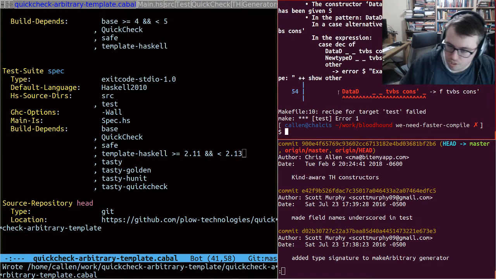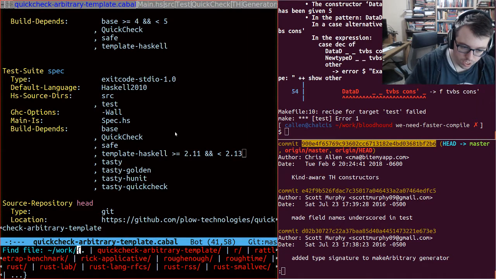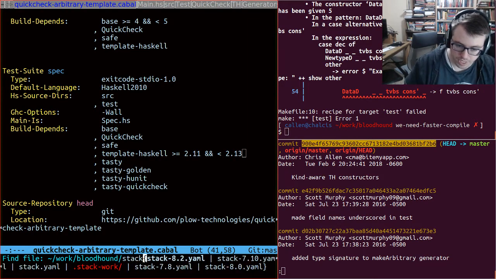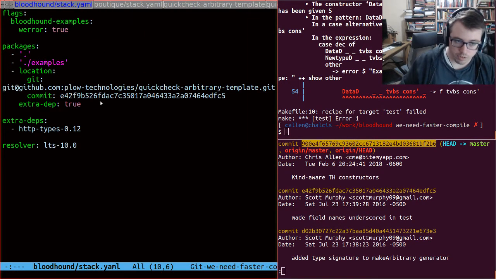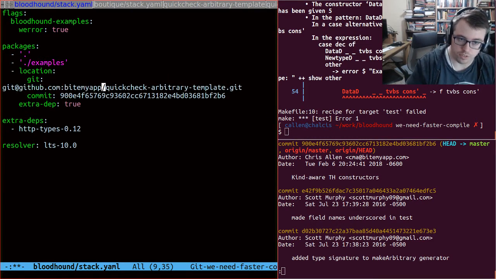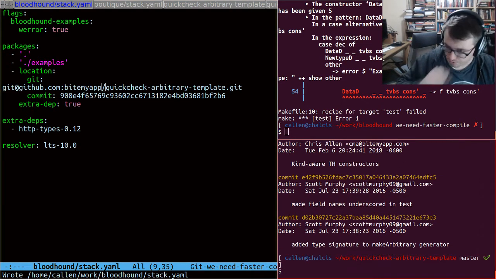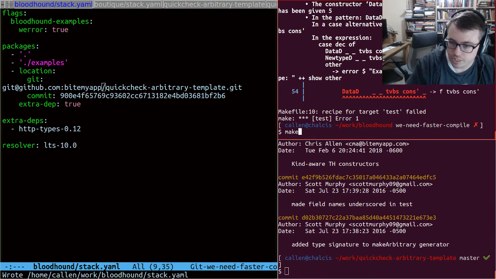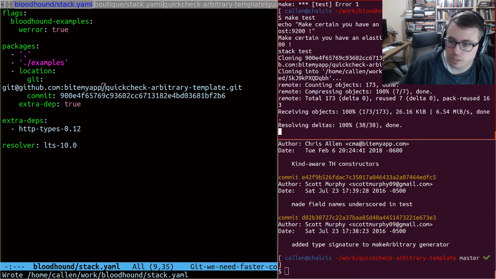So now I'm going to change that dependency. I'm going to pull this SHA-1. I'm going to go back to Bloodhound, back to stack YAML. I'm going to replace this SHA-1, and I'm going to replace Plow Technologies with my own GitHub name, which is me. And then I'm going to run the build again.